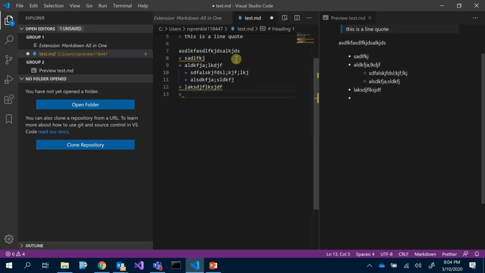And the nice part about this is that with that Markdown all-in-one, there's a command. I don't know if I can find it here, but it should be a command.